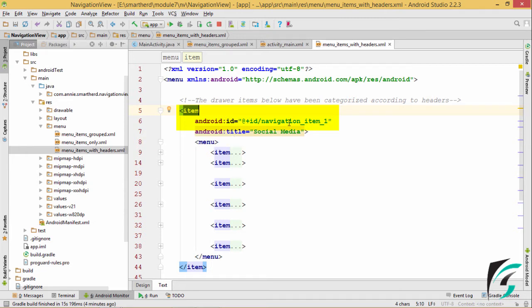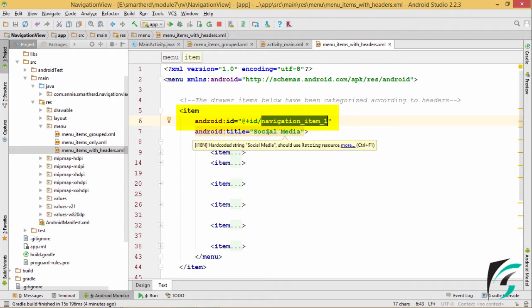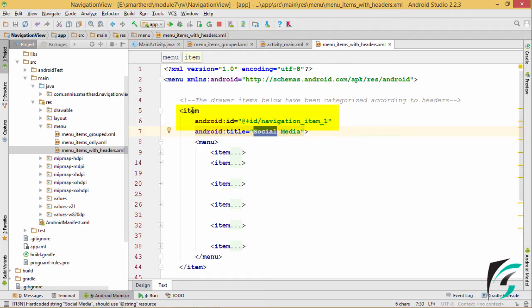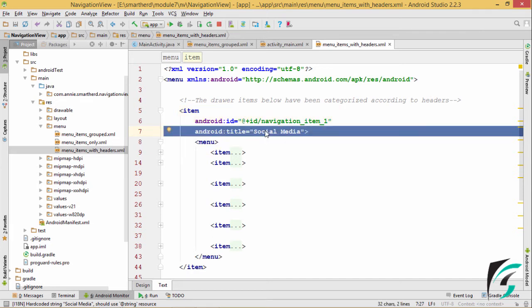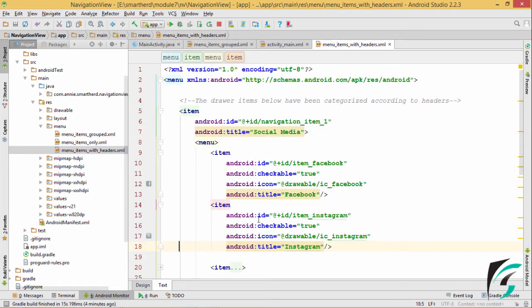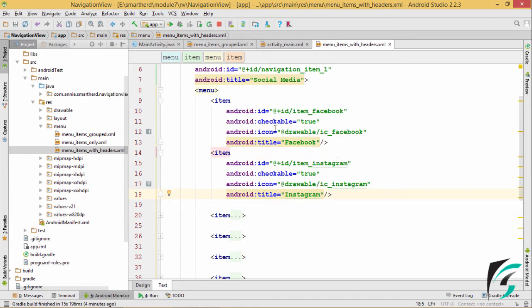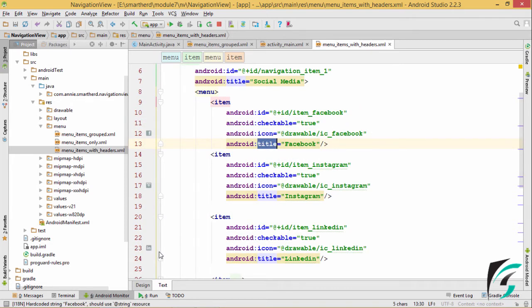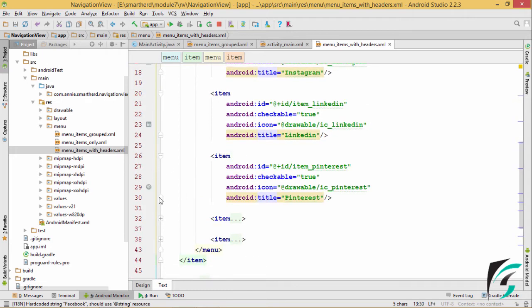The ID I have given simply as navigation item 1, and I have given the title as social media for the first group of items. So social media is the first group of items, and inside this item again we have the menu. Inside the menu we have items for the social media. Here is Facebook with the same old properties: ID, the checkable property as true, the icon and the title. These are the items for the social media that we have defined.